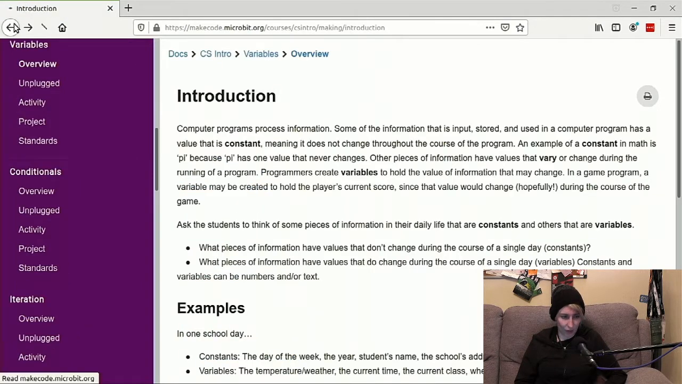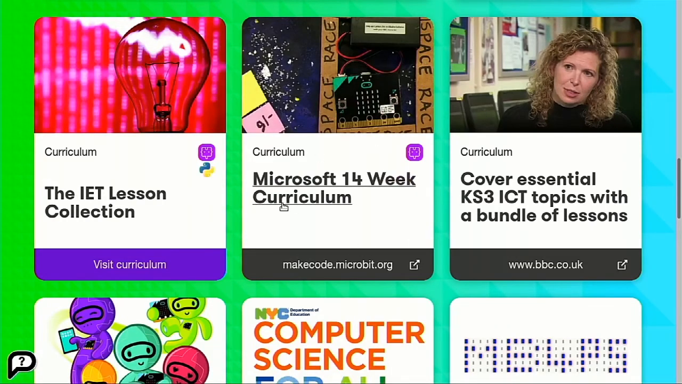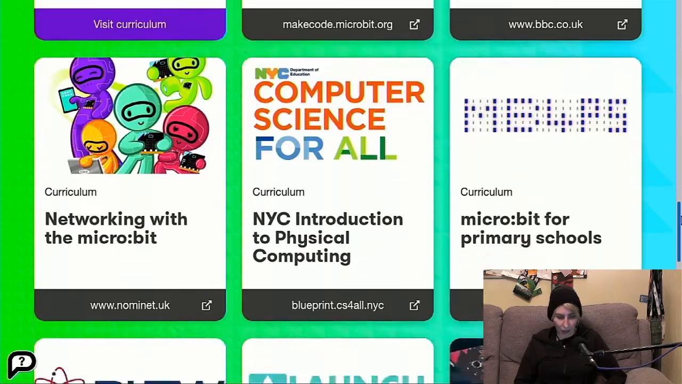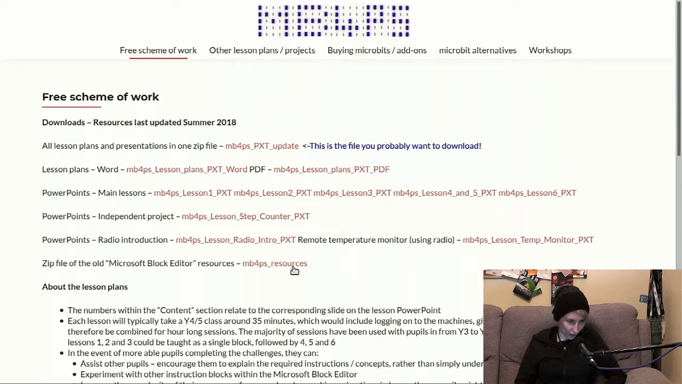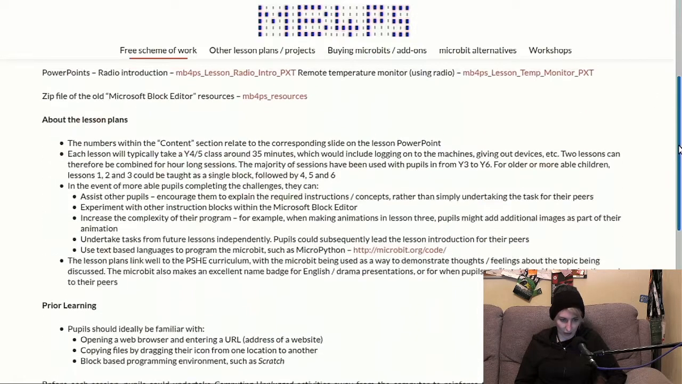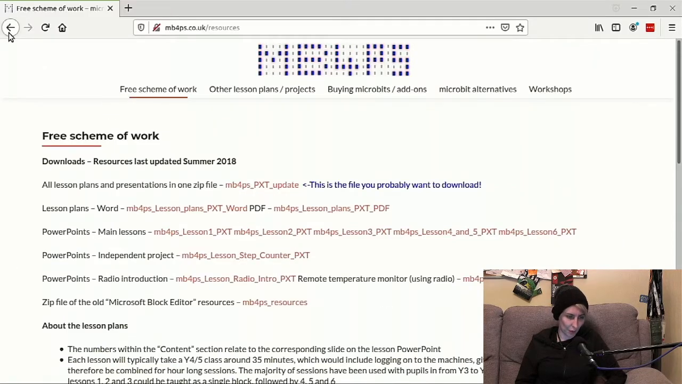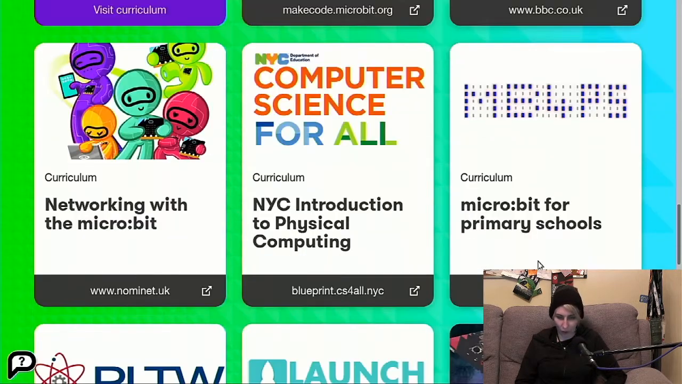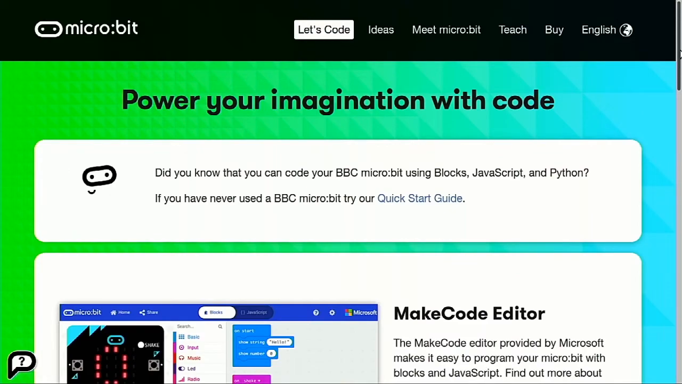If you're just wanting to put in a little maker club to start with, the 14-week curriculums are absolutely excellent. If you have a look through, there's absolutely stacks of them, and there's Microbit for primary school. If you're a primary school maker and you want to have a look at all the lesson plans, there's absolutely stacks of work in there that shows you where all the lesson plans for the primary are as well. Free schemes of work, the whole lot. So that's amazing.